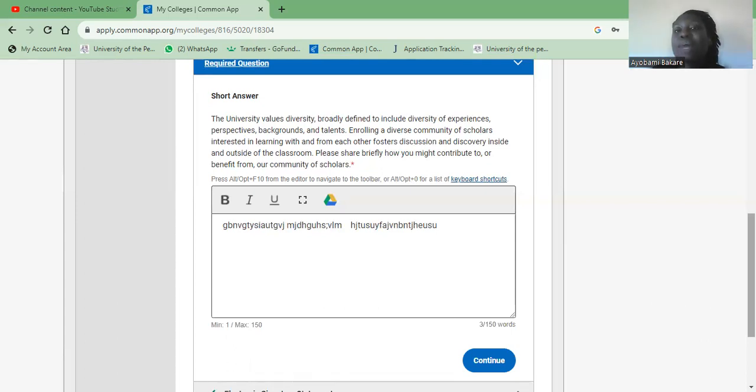So I would advise you on here that you put in what you want to contribute. Let it be more than what you want to benefit from the school. And if you feel like, oh, at this point in my life, I don't have anything to contribute regarding diversity, please put what you're going to benefit. Please put the things you're looking forward to learning.